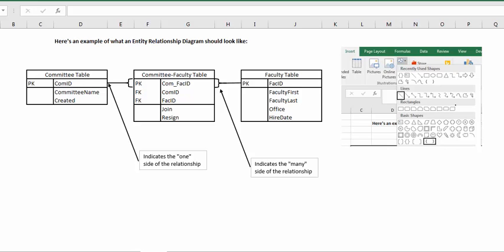Here the committee table and faculty table are both the one side of the relationship with the committee faculty table. The committee and faculty tables only contain one key field, their primary keys. The committee faculty table contains 3 key fields, its primary key along with the foreign keys to the committee and faculty tables. What's the best way to create an ER diagram?